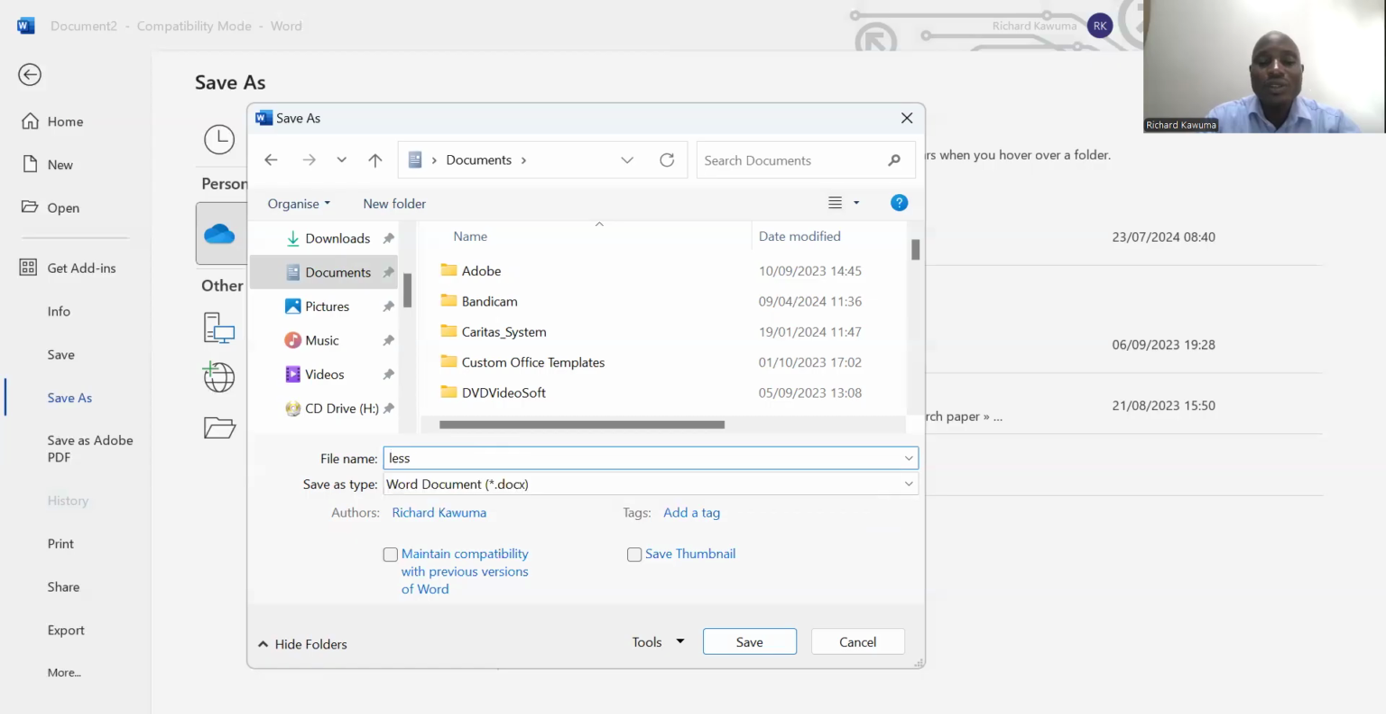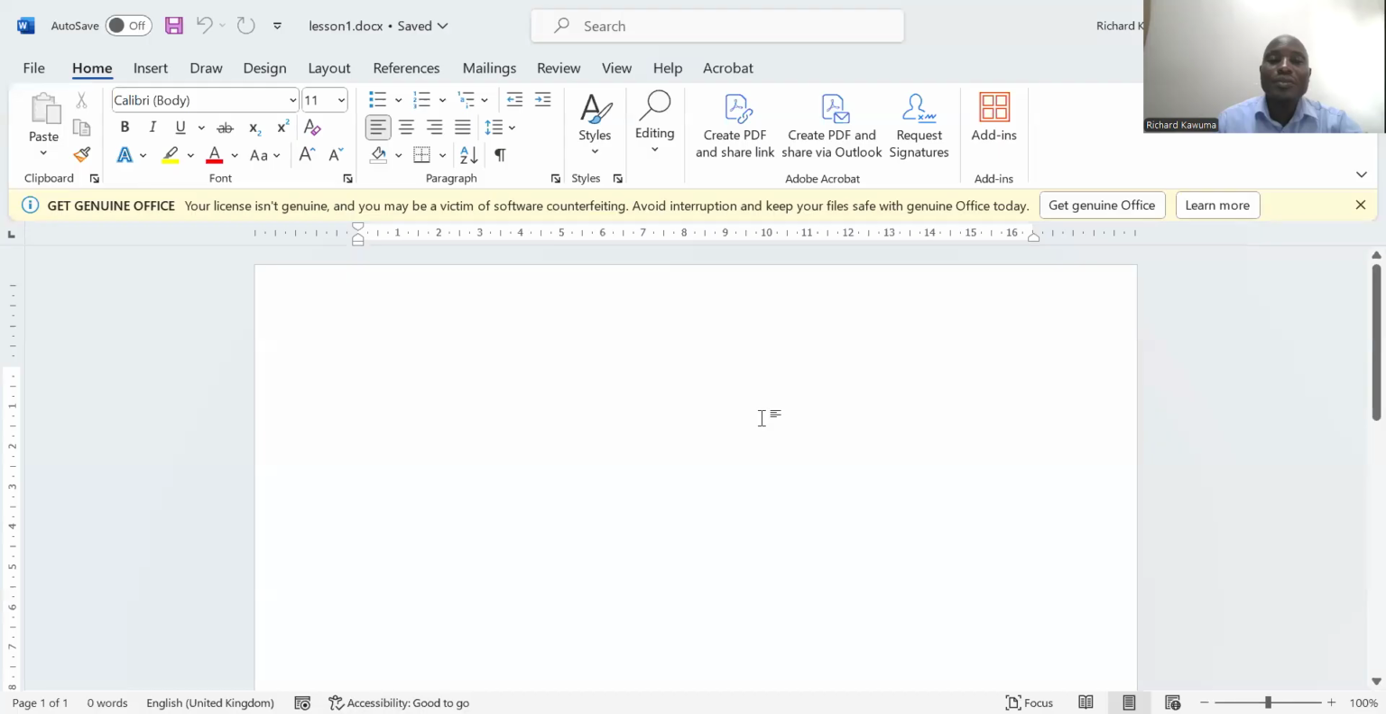So I'm going to name this lesson 1. Then I'm going to click on save to save that file. So this is okay. Now you can see our name has changed. It is no longer document 2, but now it is lesson 1. So now my file is ready to type in.